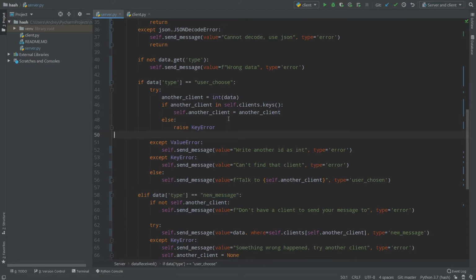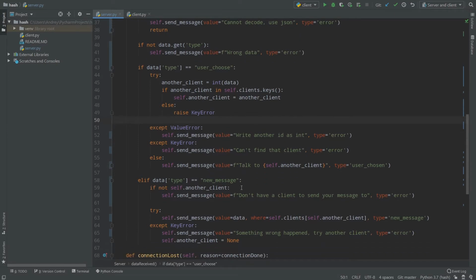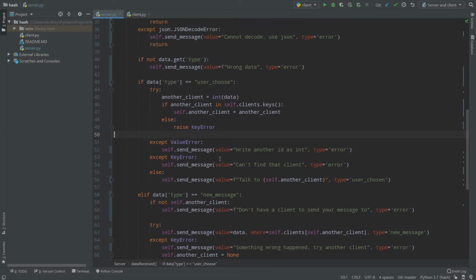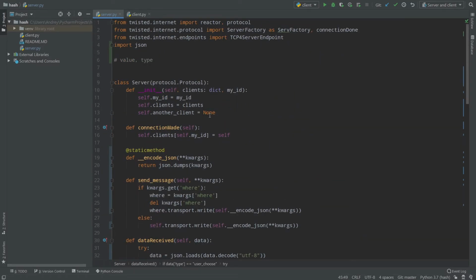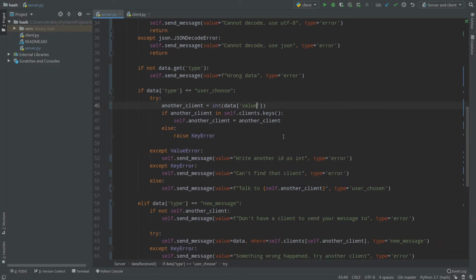And everything works fine. So we send messages and that's fine. But another problem is that we don't have value, or actually we send the whole dictionary to the user. Let's go right here, so try another client equals integer from data. That will cause an error constantly, because we cannot transfer a Python dictionary into an integer. That's not how it works. What we need to do here is integer from data value. Because again, data value is the value the user wants to send. So for example, when we choose the user, we want to choose Daniel, not Andrew, and value will be Daniel. Okay, so value is the value the user sent.